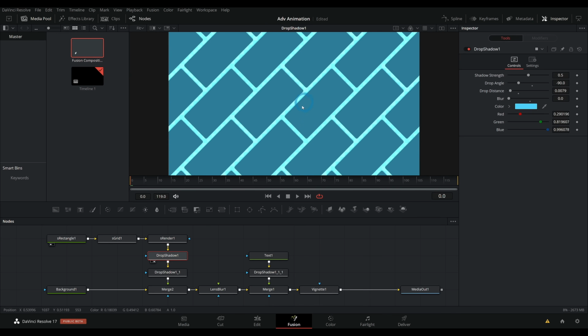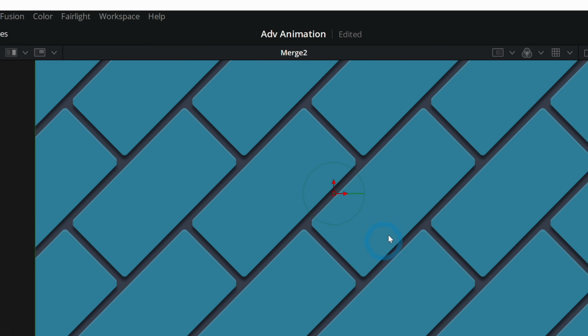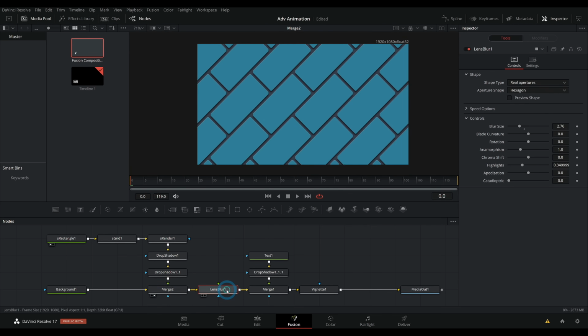Then we have a drop shadow up top, which is going to make it look embossed. It's kind of hard to see how it is right now, but there's a drop shadow up top that's sharp and a little bit lighter, and a drop shadow on the bottom that's darker. So it makes the bricks look embossed a little bit. It's just one way to do it. And all of that runs through a lens blur.